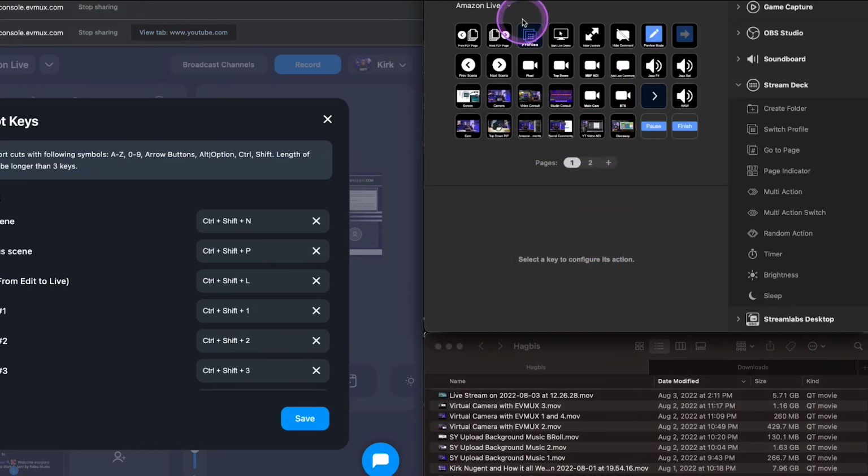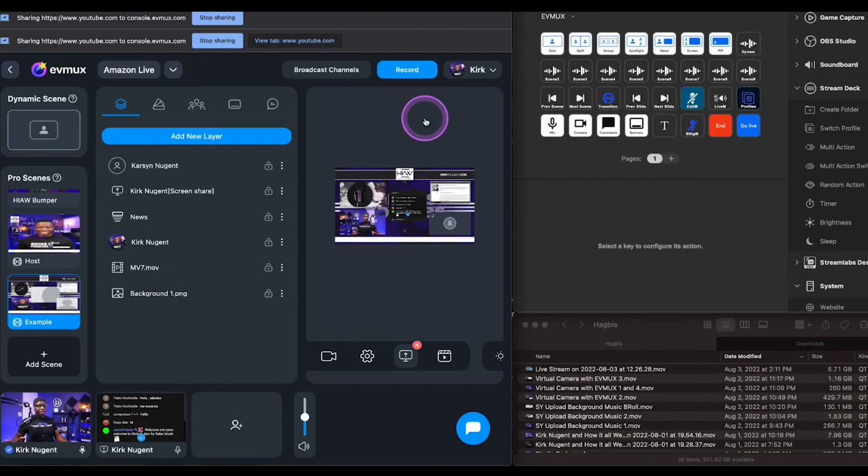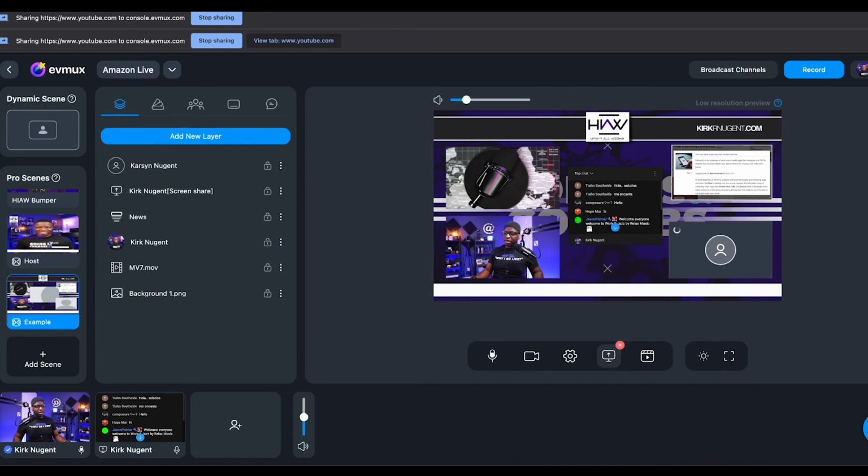And I can set my hotkeys. I have an EVMUX profile on the Stream Deck, and you can see that these hotkeys correspond with the keys that are on the screen, with the hotkeys that are in EVMUX. So if I click to close this, make this full screen, let's just do a quick record.